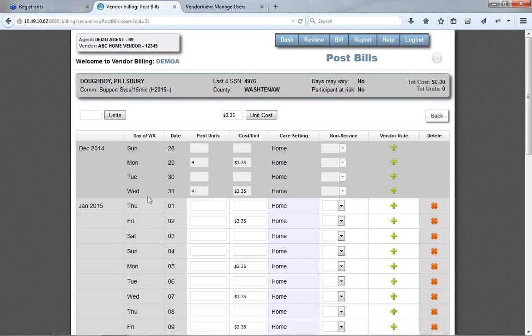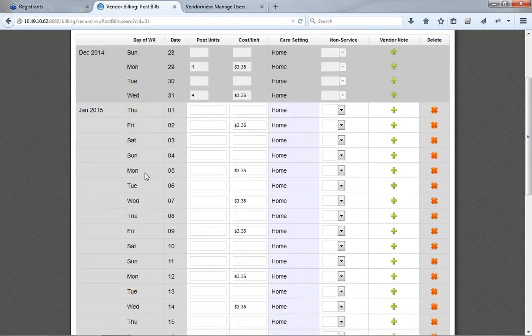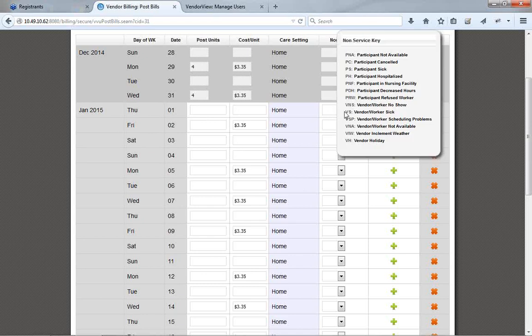Okay. Now the rest of this screen, it shows you the days of the week, the date of the month. If they want to post units and cost per unit, that is here. The care setting is shown from your care setting status, so they can see if they were home, in the hospital, or nursing home or whatnot. They're also able to post on services. There's a key that pops up for that. I'll show you how to do that in a second.